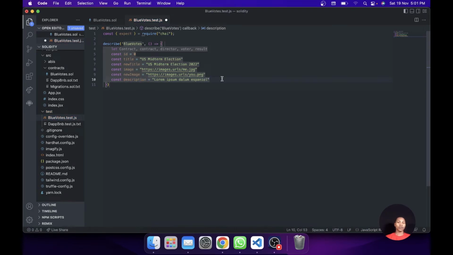And what else do we need? We need to define the starting time. Start at is equal to Date.now plus 360 times 1000. So let's say it starts in 24 hours. So basically it's going to start by this time tomorrow.